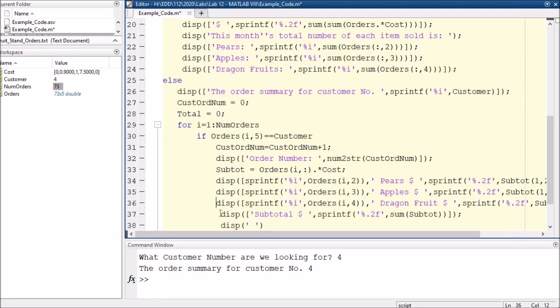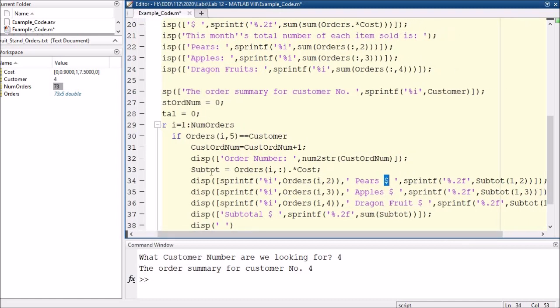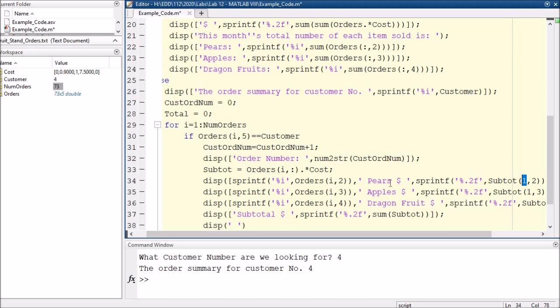So we're displaying a list of values. We start with an integer, and this integer is going to be our orders matrix, the ith row, and the second element, which is the number of pears that we had. And then we also say how much that costs, so we put a $ sign there, and we look into our subtotal. So that's this value that we just calculated. We look at the second column, first row of that, and that gives us our monetary value of however many pears we had. Same with apples, dragon fruit, so on and so forth.